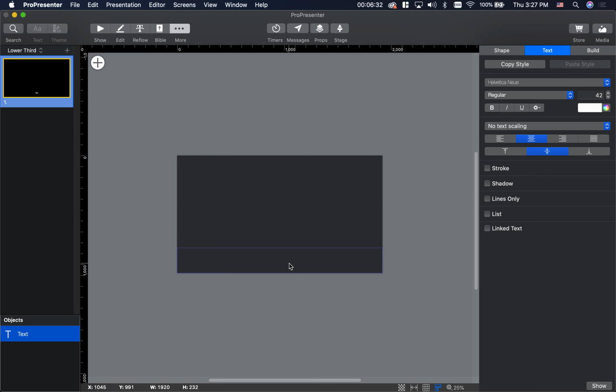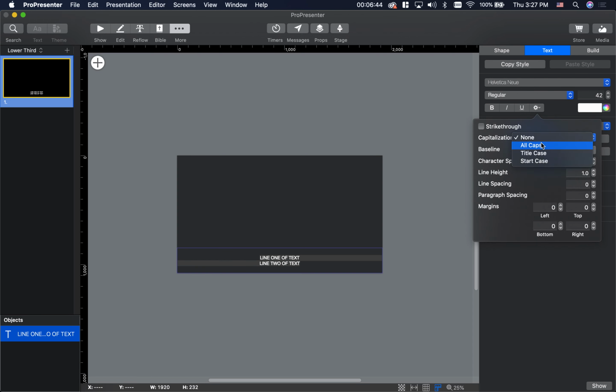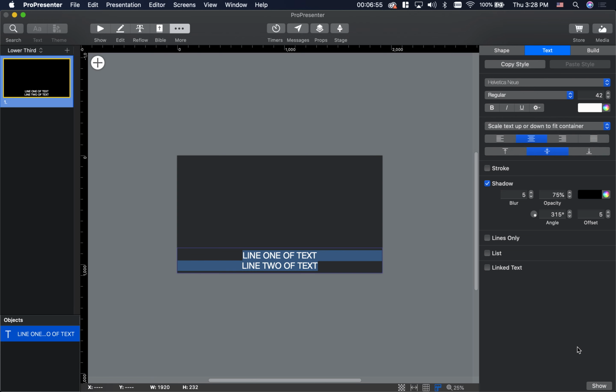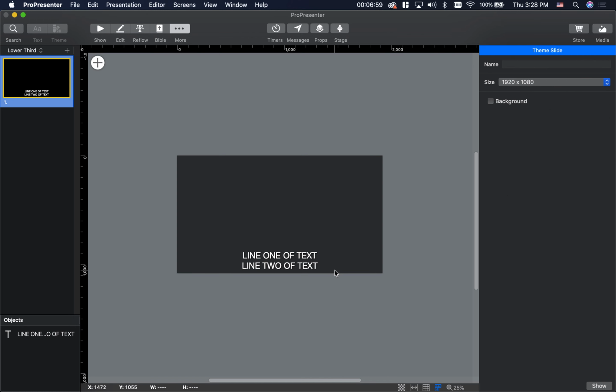And I'm going to call this line 1 of text, like you would just as a standard lyric editor. Line 2 of text. I want this to be all caps. Maybe I want it to be shadowed. And then I'm going to go ahead and scale up or down depending on the container. All right, so that's step 1.